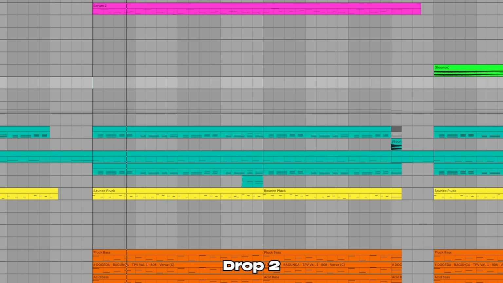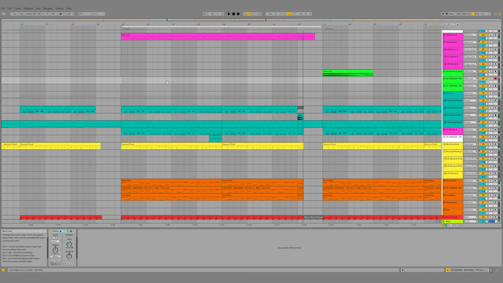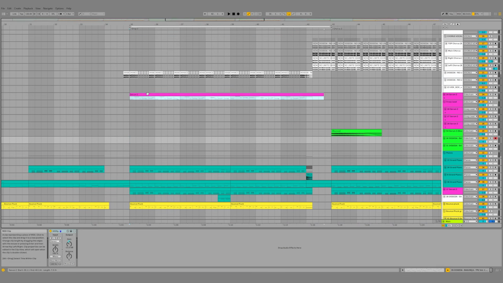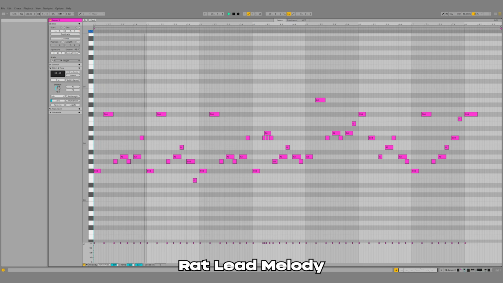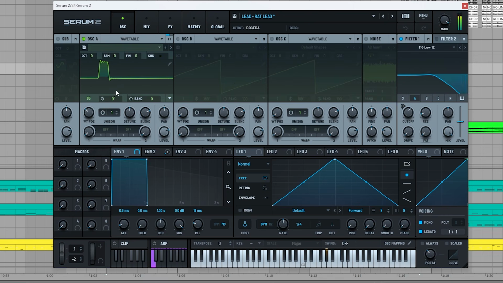Drop 2 happens and we have a completely different vibe. I'll pause the track for a little bit because I want to go over the melody. The main melody is now being played by this rat lead sound that I made. All I'm using is an altered square wavetable which gives it that slidey tone.